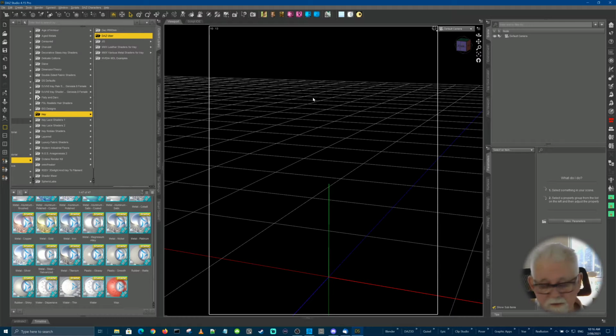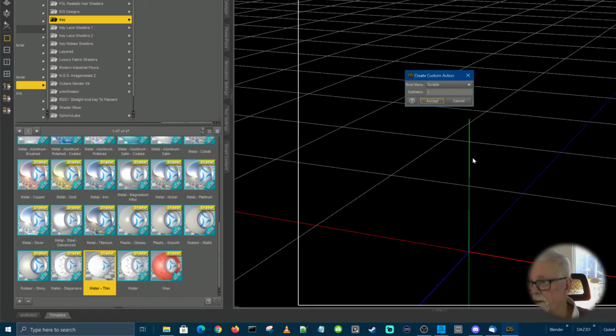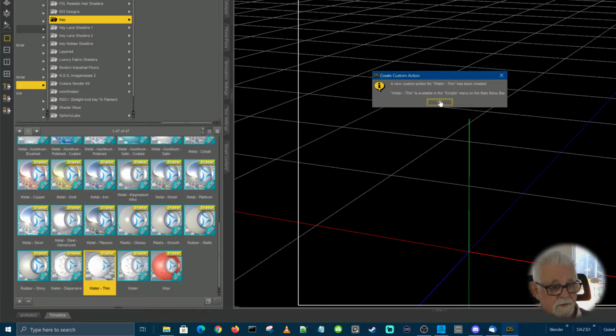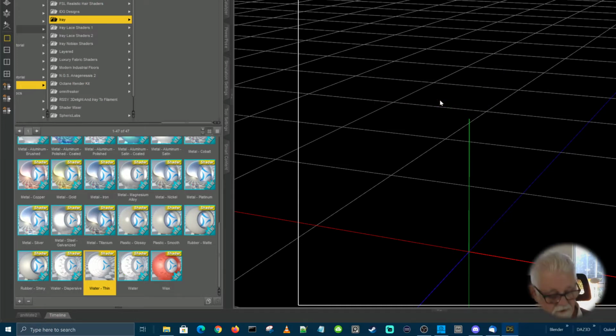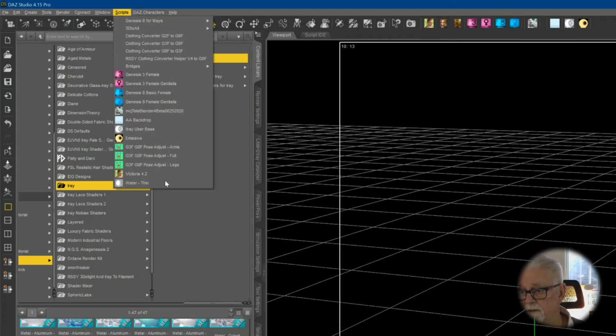So anyway, if I right click here, let me go down to the bottom left so you can see better. And I can down the bottom here create a custom action, and that will bring this up. And yes, you can put it in a subdirectory, but I just usually hit accept. Tells me that it's been created, and now I can go up to the scripts, and you'll see the water thin is down here. Okay.